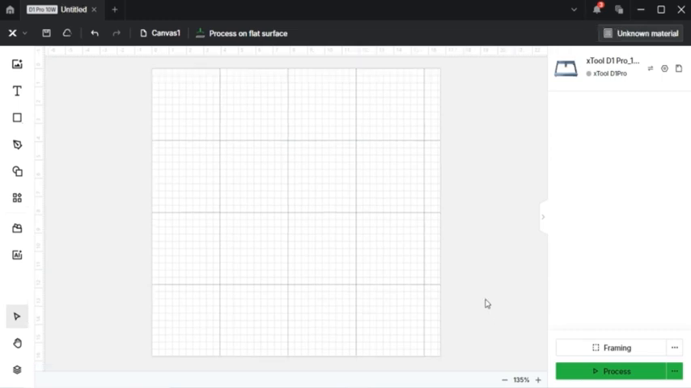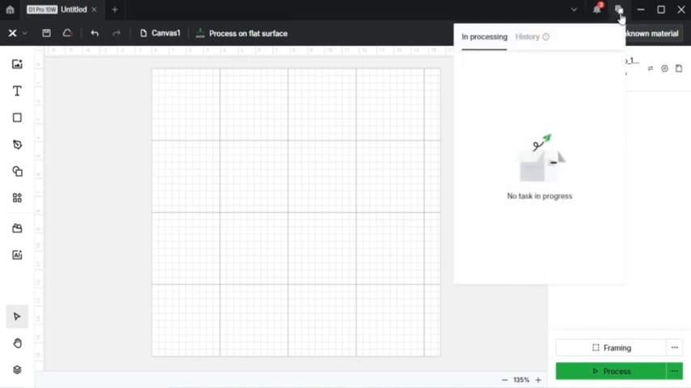As always, I'm going to start with a blank untitled document on xTool Creative Space. One thing you can do if you're processing a project is come up here to the top right corner that looks like three sheets of paper. Click on it, and then it'll show you what task is in progress.